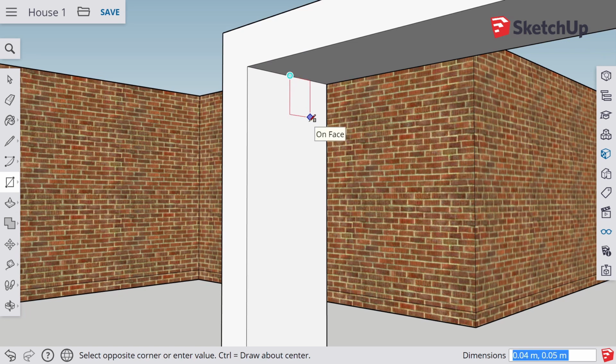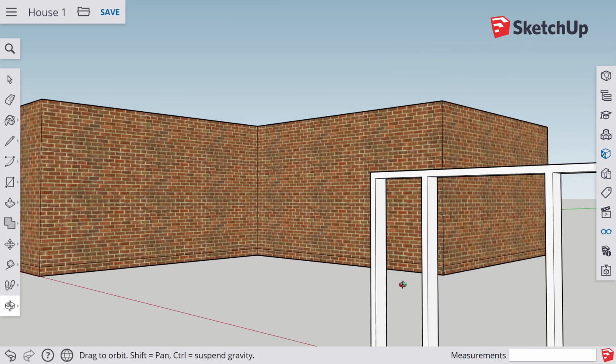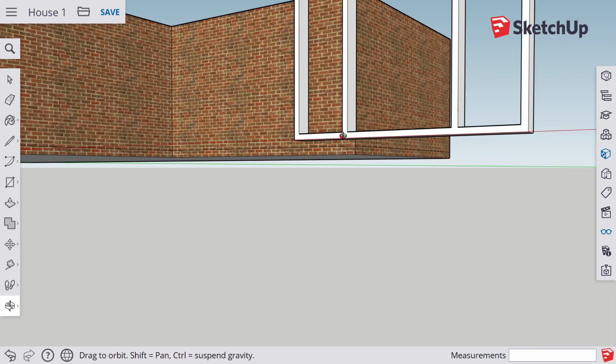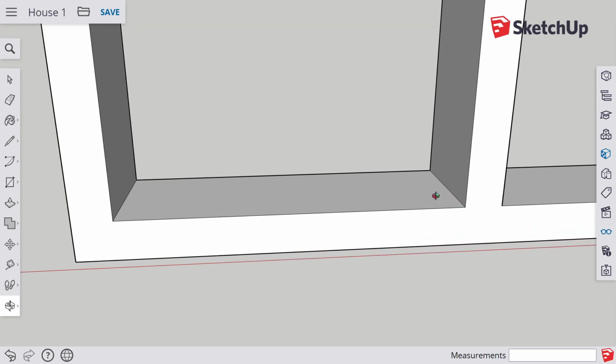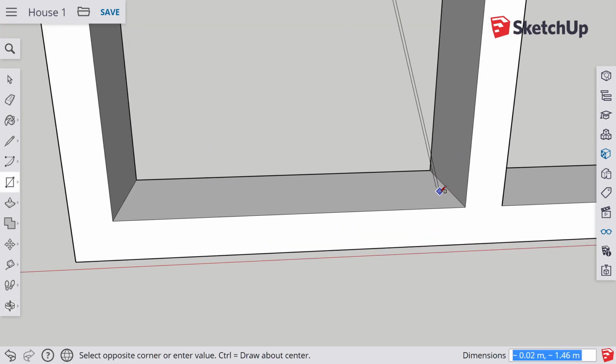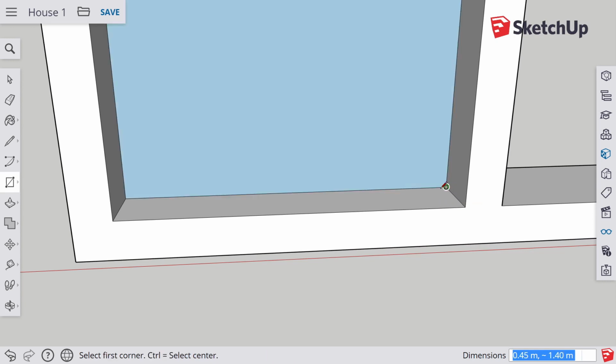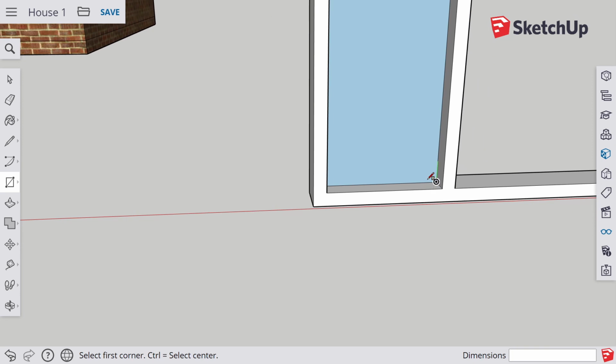But I now need to move down to the opposite corner. So here's a little trick. The great thing about SketchUp is that you can switch between tools in the middle of using them. So I've already clicked to start drawing my rectangle. I can now switch to the orbit tool. Just zoom out a bit. Rotate round and find the opposite corner, which is this one right here. Back to the rectangle tool, and you'll see it remembers that I'm drawing a rectangle, so now I can find the opposite corner there and click to finish creating the window.